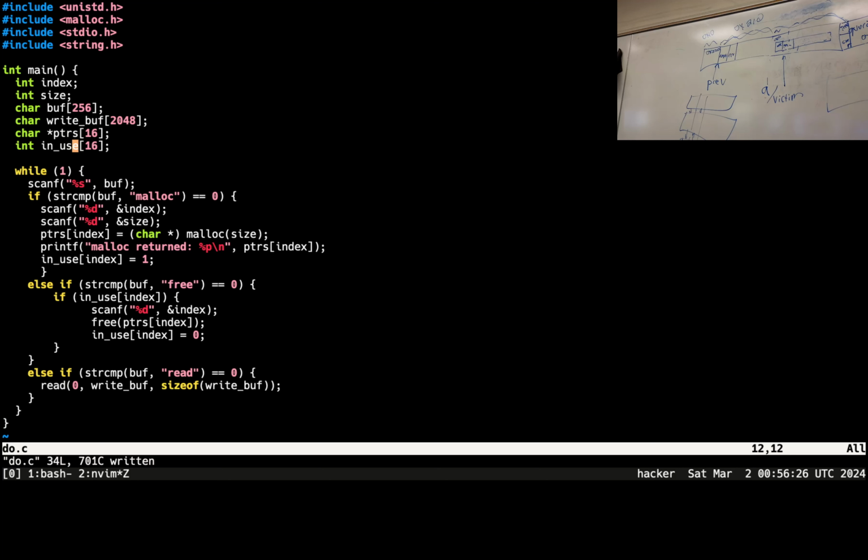However, is a use after free still possible here? Yes. Where? In the read function. So I could malloc something, free it, and then reuse the pointer so I could get access into freed data. That's a use after free. However, I cannot call free on the same address twice. And so they are, in fact, 2 different primitives.